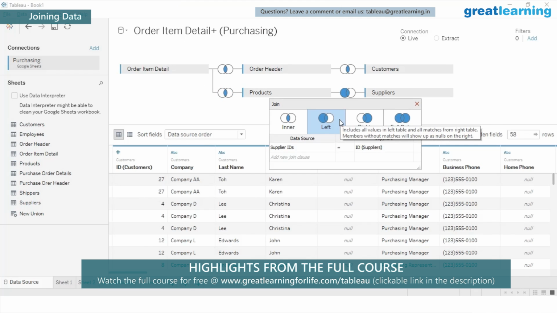All the data points that match from the right table. And in addition, whatever data is not on the right table, it's going to give you all the data points from the left table as well. So that's what this symbol indicates.